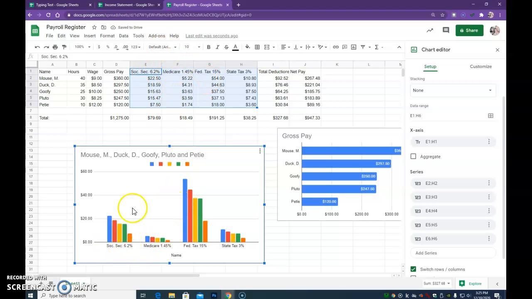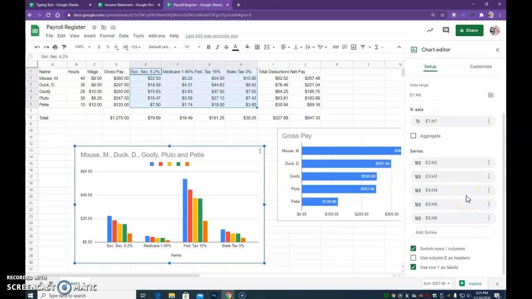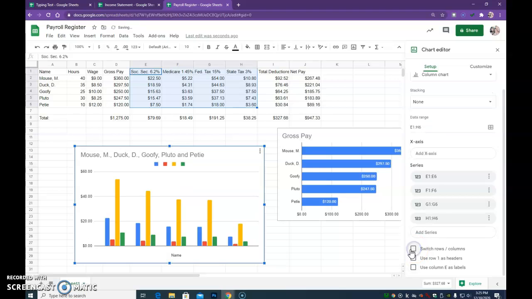So this is okay, but it's grouped by the different types of deductions. And what I would like to see is my employees down here with each of the 4 deductions that they have. So we need to make a few adjustments in here to the data. Let's uncheck Use Row 1 as labels. And let's uncheck Switch Rows and Columns. So I like that now. Let me see. Use Row 1 as headers. That's good. So now I can see across here what my different categories are.